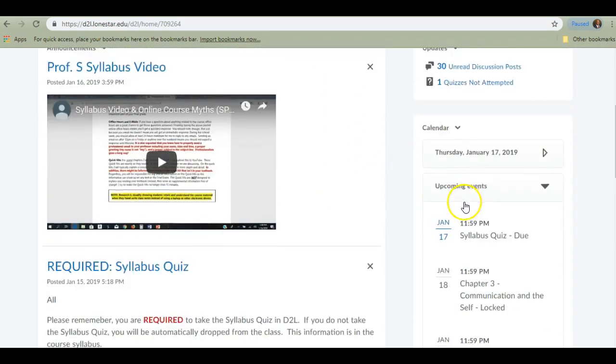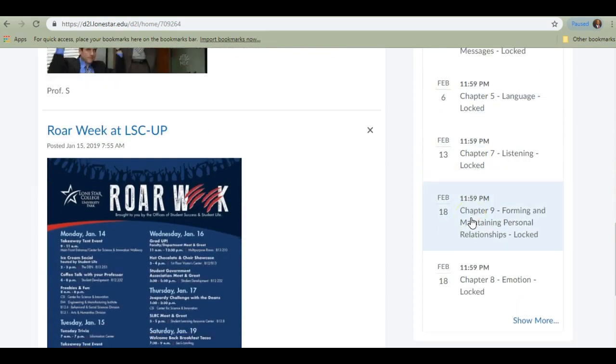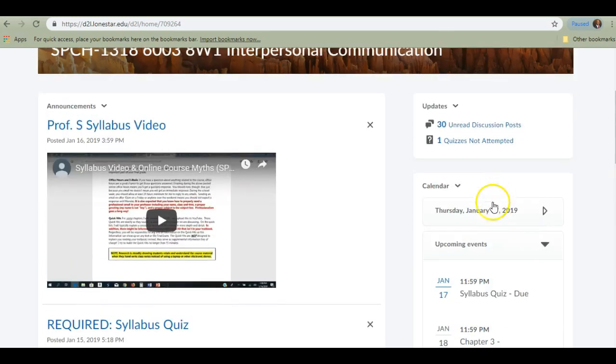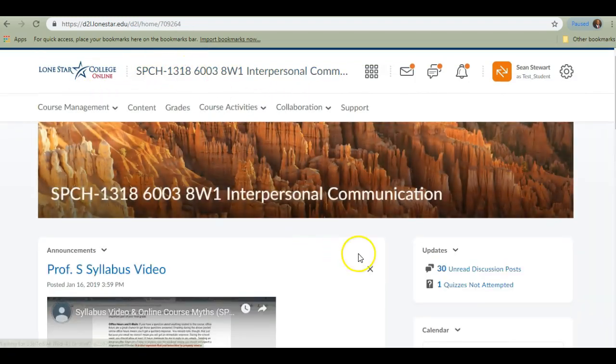There's a calendar right here, and if you notice, all of the due dates are posted. Every due date for every assignment will be posted here on the calendar, and you can even click on calendar and see the due dates with the blue dots. Once again, it's not just for this course, it's for any and every online course that I have. So go back to your home page.